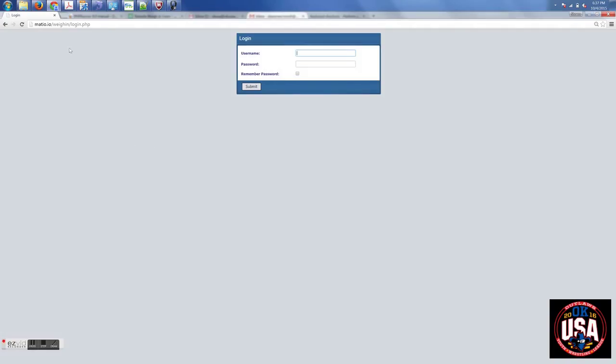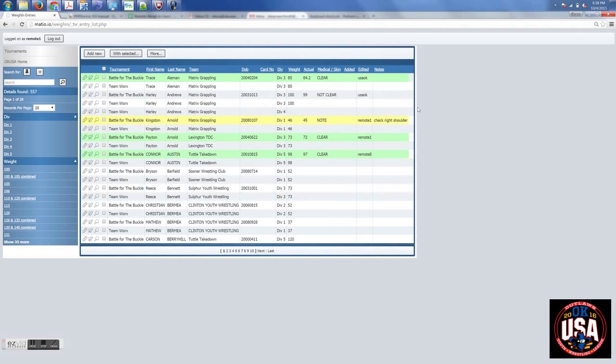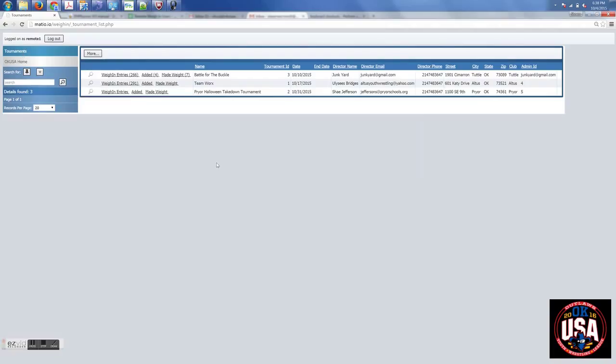Okay, I go to the web address mattio.io/weighin, and that will lead me to a login screen. So if I'm going to log in, let's say remote1 would be my username here. And the password to remote1, everybody would have their own login. And therefore, when we do something to a weigh-in site, that should have gone straight to the tournaments list. I can fix that.